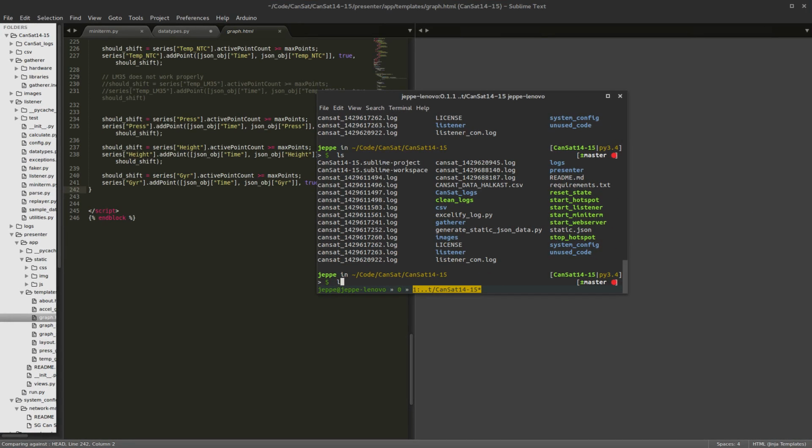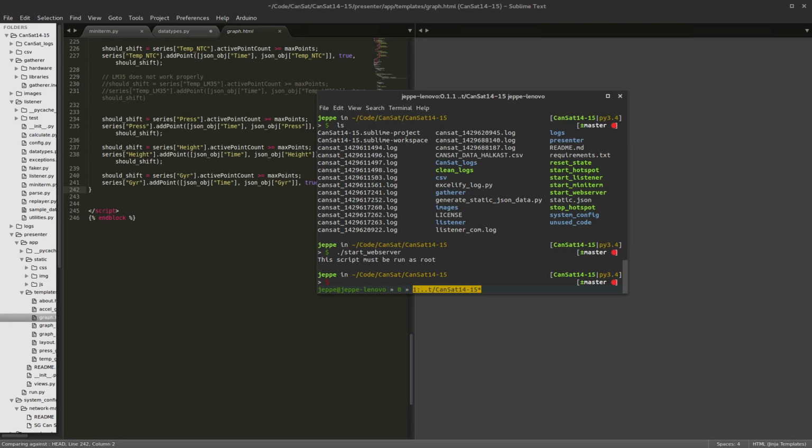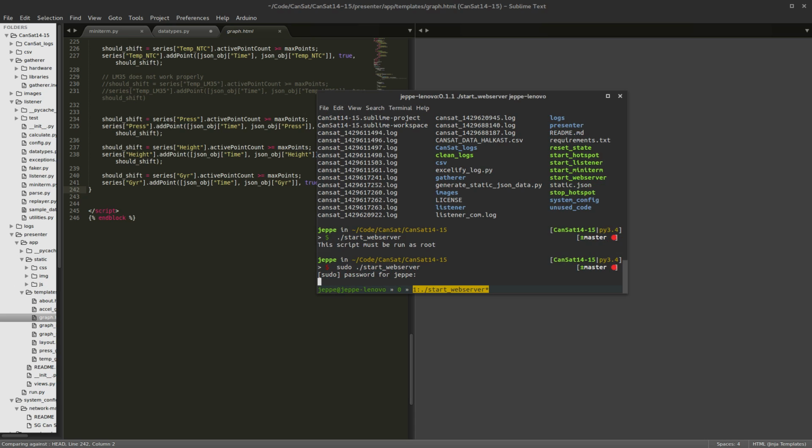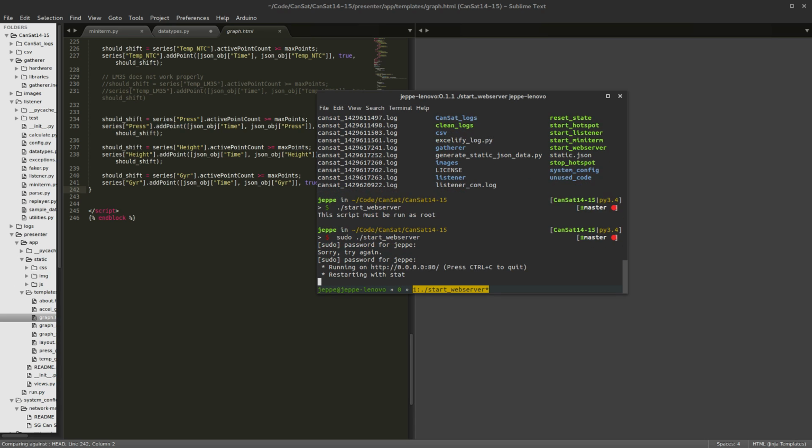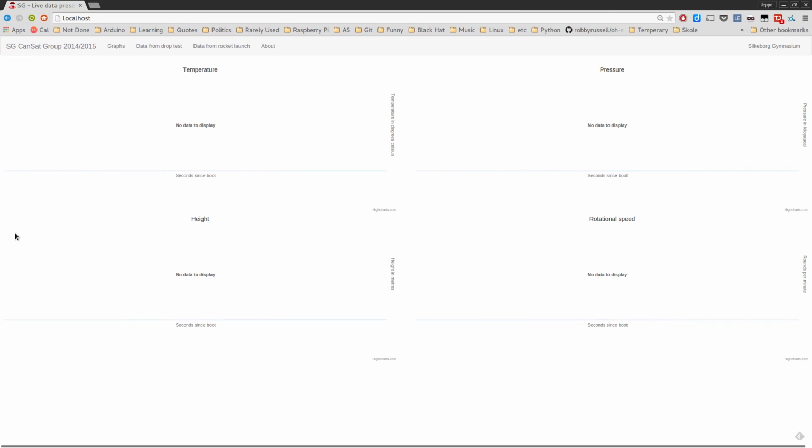One second. Have a look here. Start web server. This is just a basic shell script. This must be run as root because it's port 80, the standard HTTP port. So we have to run it as, oh my god, as a super user. And if we just log onto this site here on localhost via my browser, we can see this is the main site. This is where, if we had a CanSat turned on right now, which we don't, unfortunately, the data would be shown live here, which is really neat.